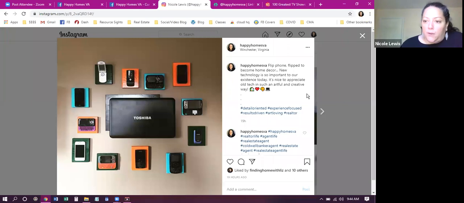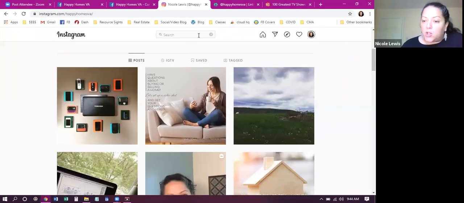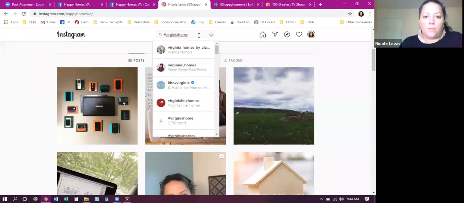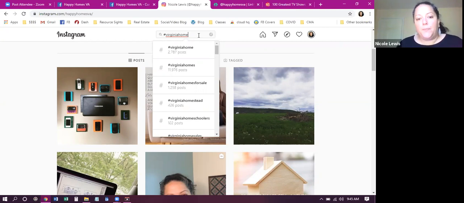So when you are looking for tags, and that hashtag for real estate sheet that Stephen had given me is actually a really great resource. You want to look for hashtags that have high use. So when you type a hashtag in, let's say Virginia Homes. Okay, so you'll see here, Virginia Home has 2,787 posts, but Virginia Homes has 1,196. So I would recommend using the homes plural, because what this is telling me is that this is a hashtag that gets a lot of engagement and use.